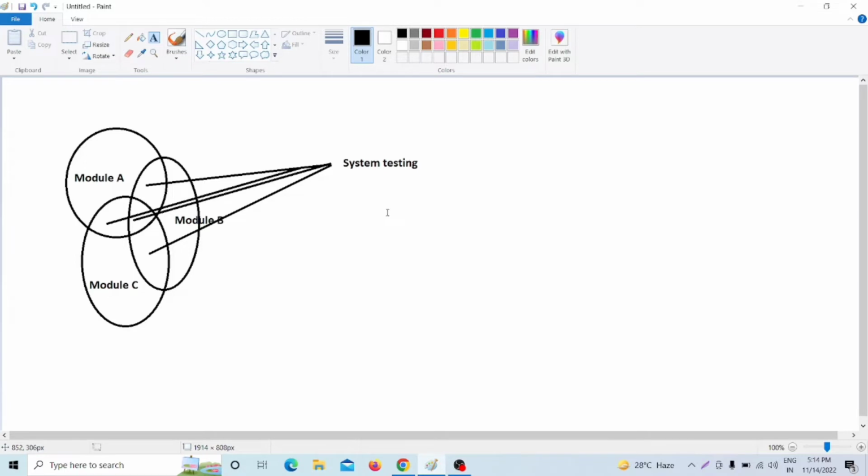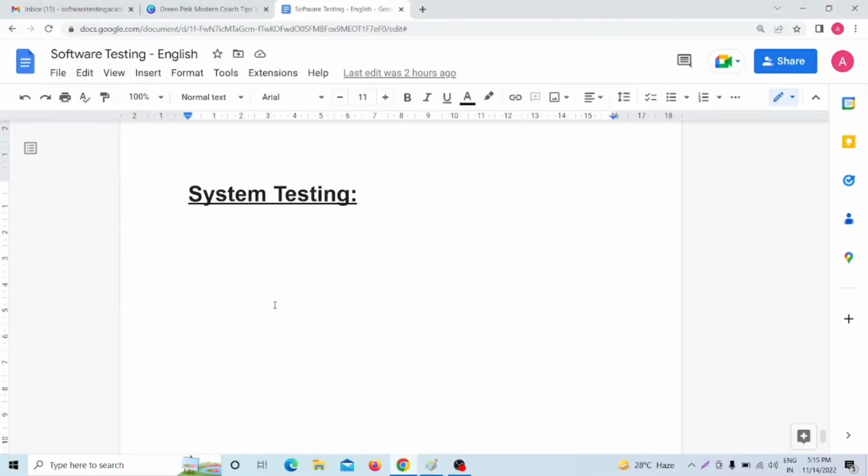System testing means how customers are testing our software application. That is called system testing. Okay, now I am coming to the next point. Now we are very clear about what is system testing. Now, what is the next point? I am giving you one very basic example, a real time example of system testing.